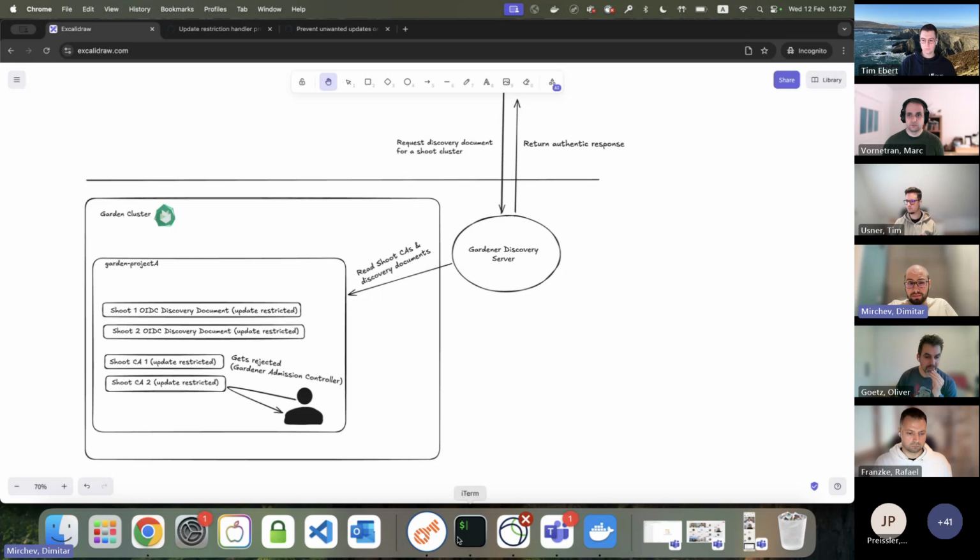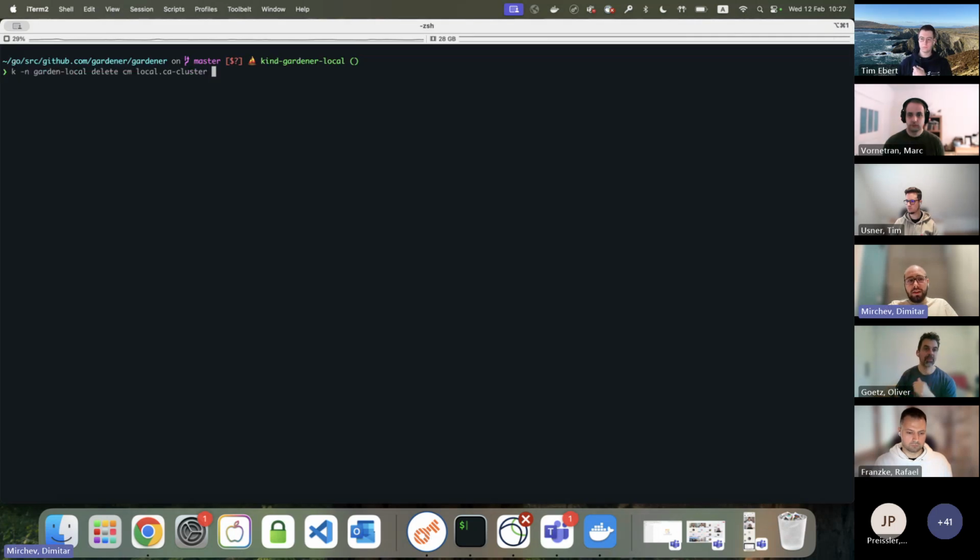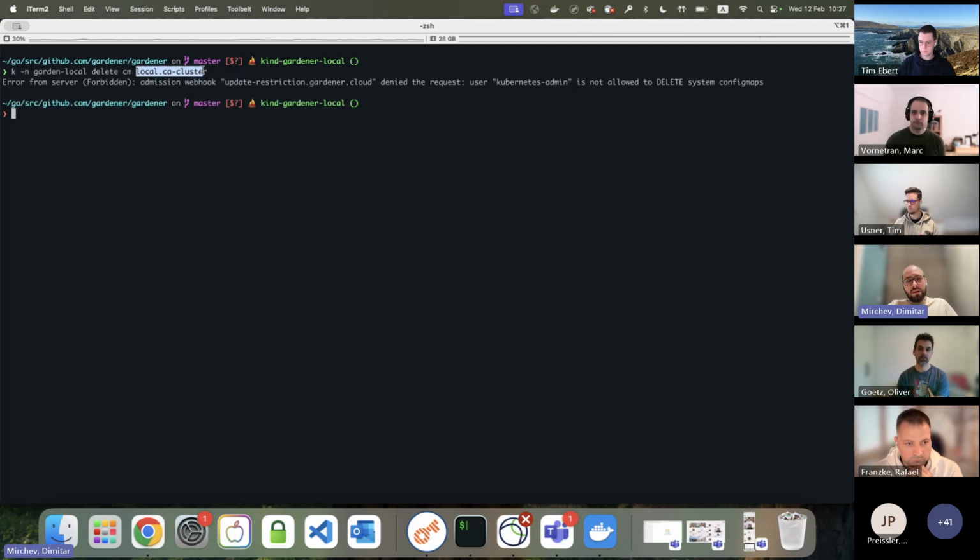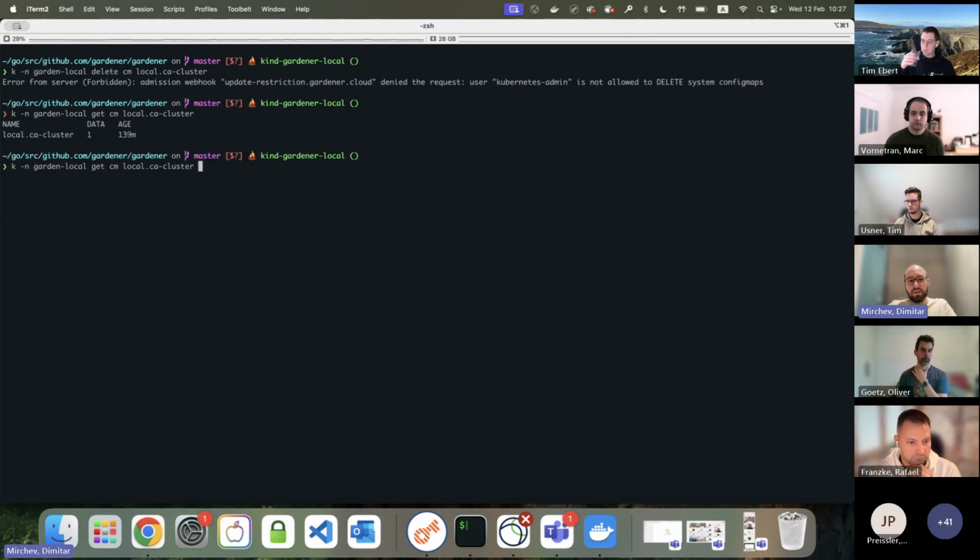Okay, and I have prepared a really short demo. Basically, I have a local setup with a shoot cluster in it. If I want to delete this local CA config map, which contains the CA bundle of my shoot cluster, then I get denied this request because this is considered a system resource. I can get it, and that's okay, but I cannot delete, create such resources or update them. And how can we achieve that?